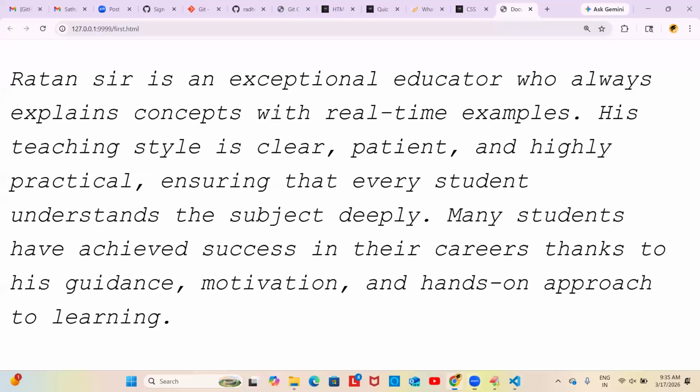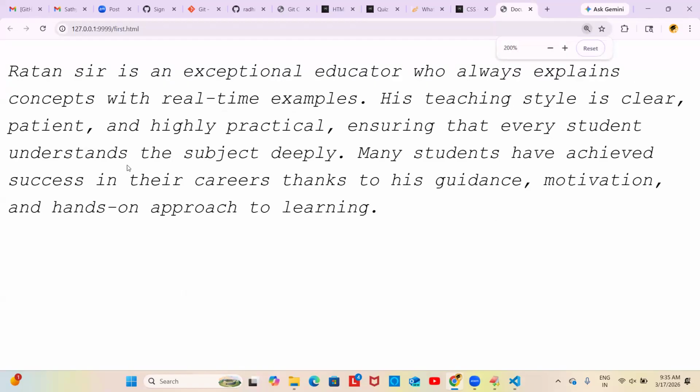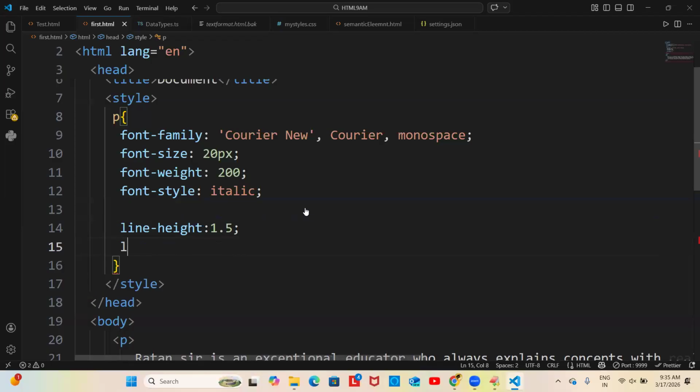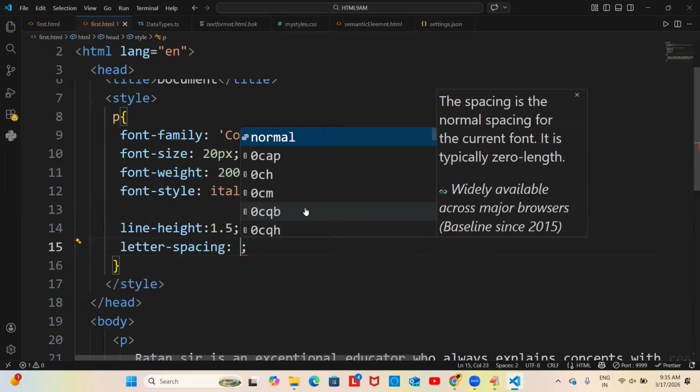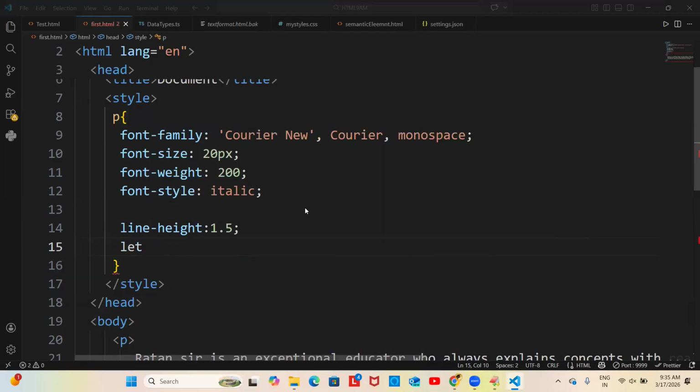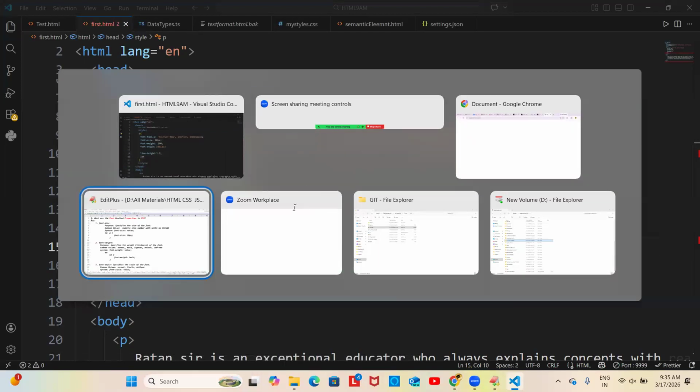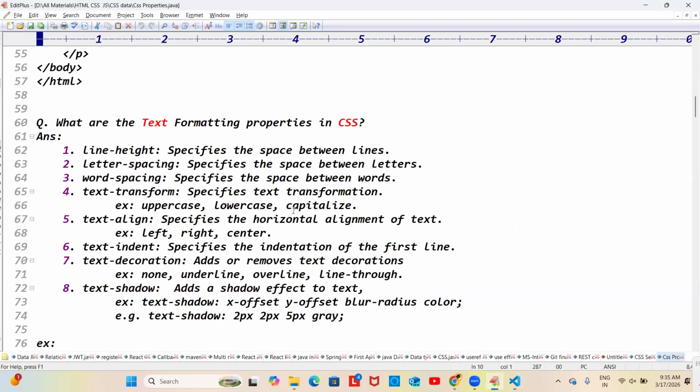Line height means what? Distance between line to line. Distance between the line to line, it is the line height. Okay, good. Now let me go for the letter spacing. So letter to letter, how much space is required? You can go for the letter spacing or word spacing. So guys, line height is there, letter spacing is there.